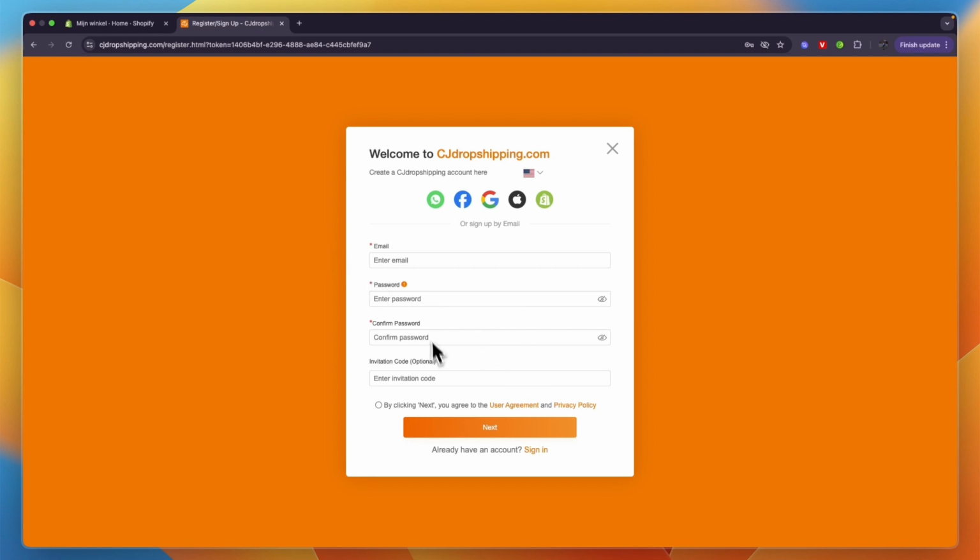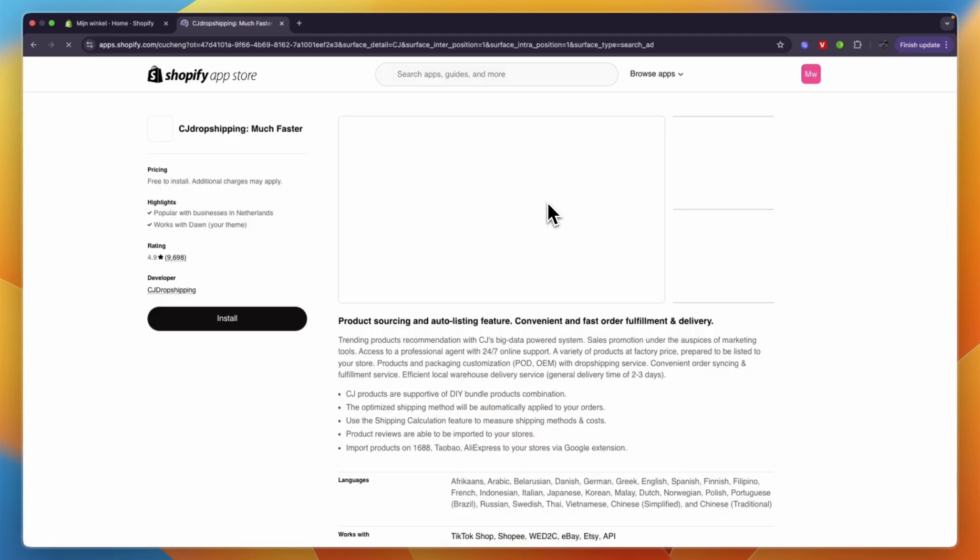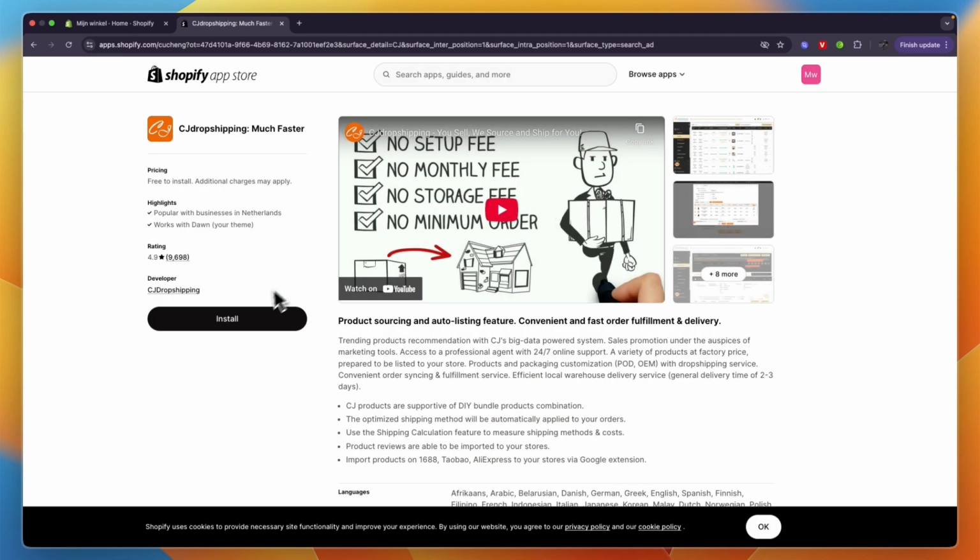You can enter your details here manually, or if you already have a Shopify account, what I would suggest doing is just click on Shopify right there, and then you can sign in using your Shopify account, so you can then install the app on your store, and then it will also automatically be connected.